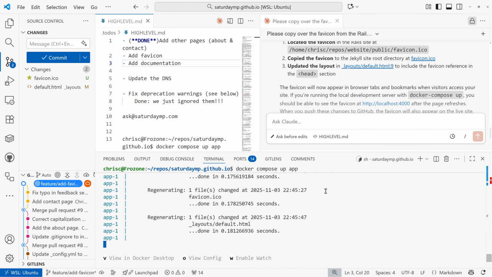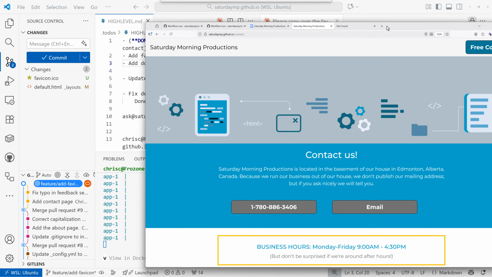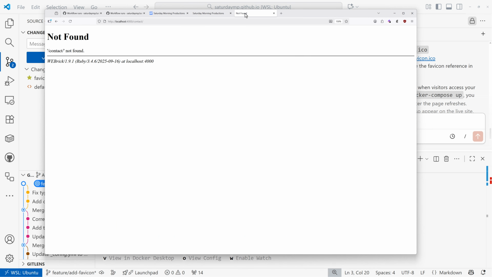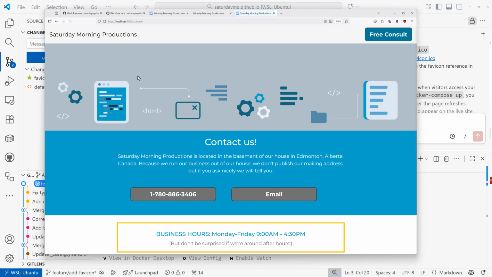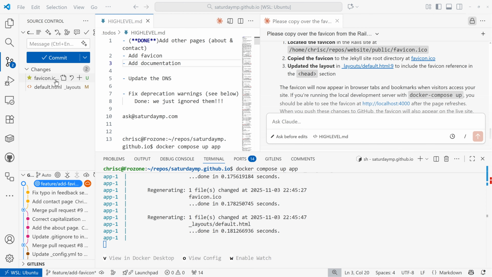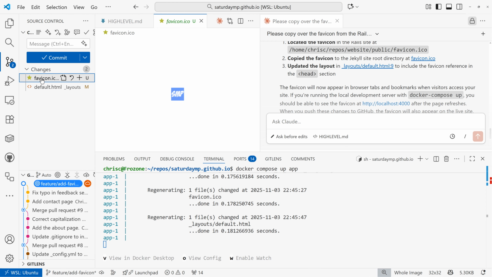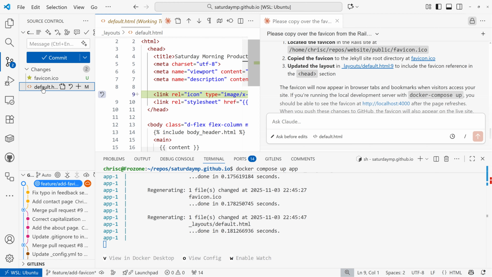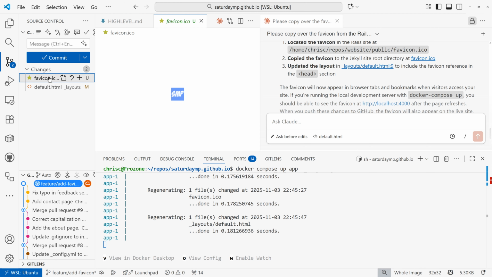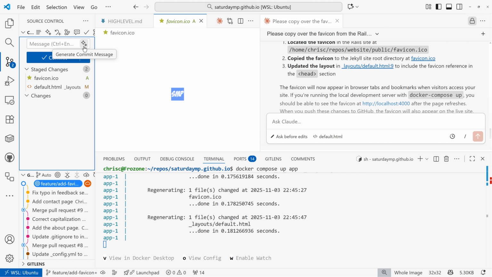Well, let's see if we have a fave icon now. Boom. Oh yeah, there we go. Cool. SaturdayMP, SMP. The fave icon is there. All right. It's not the best icon, but I'm not the best graphic artist, so good enough.